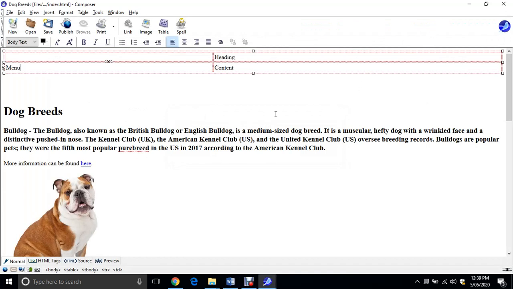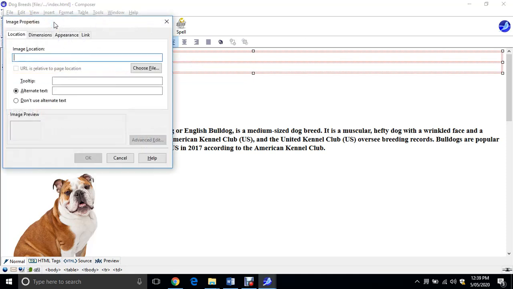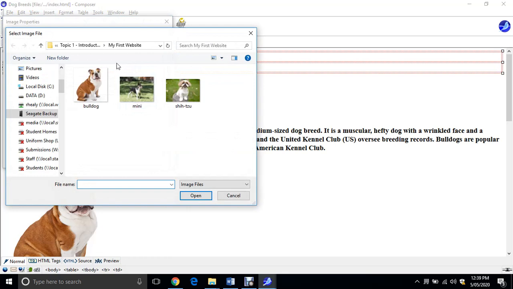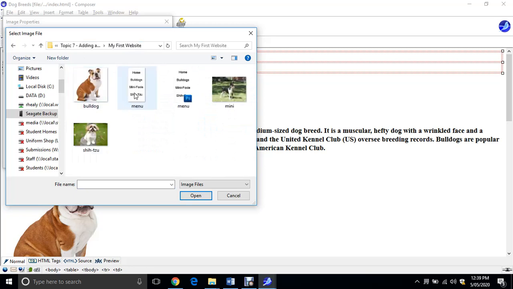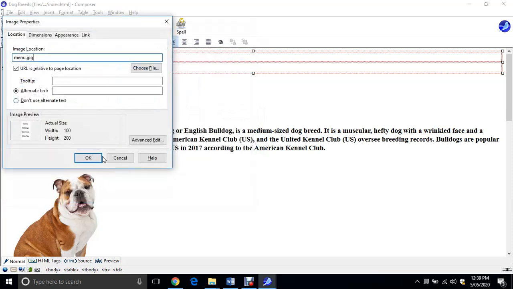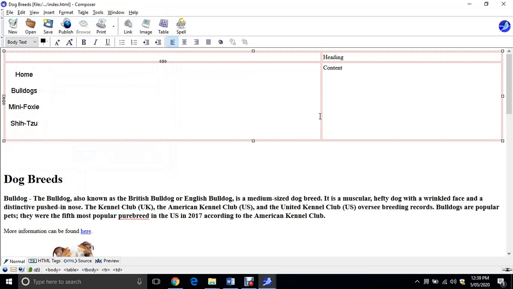Okay, so now we're going to put our menu into this space here. So I'm just going to take menu out and just go insert image and choose file. So I want to go to topic 7. And I need that one there. This is the Photoshop file. This is the JPEG file. And I'll just put menu in there as well. I think it really needs to have alternative text in there, and just click OK. Okay, so there's our menu sitting in there. And that will do us for the time being.